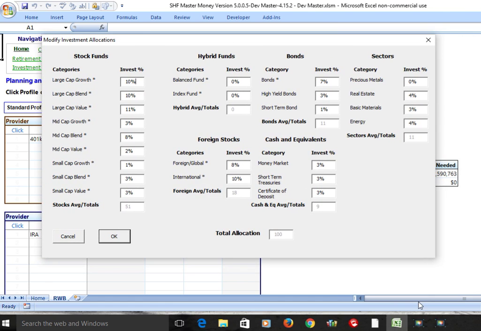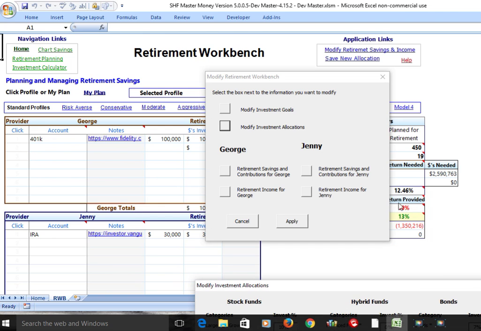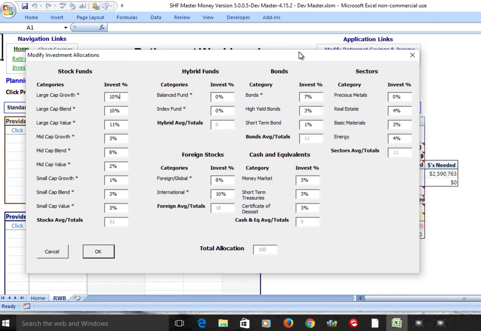Here's what that investment is based on: this allocation model. What George and Jenny want to do is improve this model. Their investment advisor said, look, get out of foreign stocks, pretty much get out of bonds, get out of money markets, and put it in other places. And he gave us some ideas of what to do. So that's what George is going to do right now.